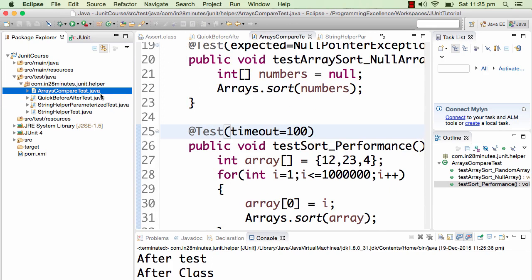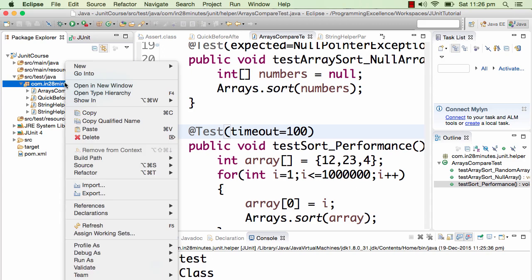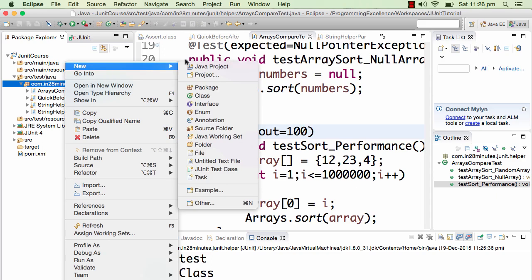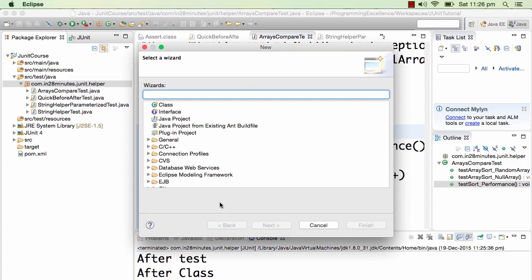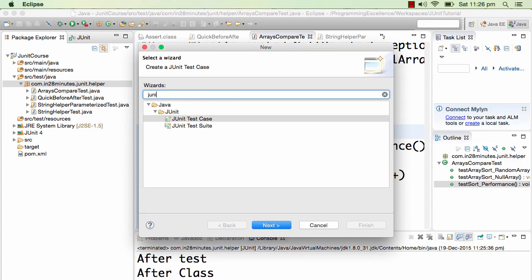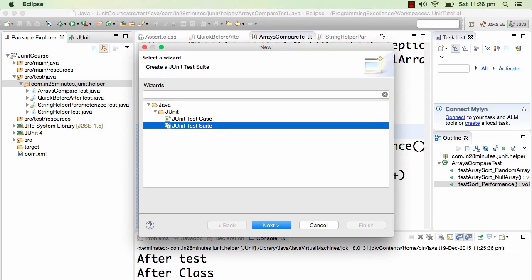I would want to be able to organize a group of them into a specific group. So those groups are called test suites. So how do I create a new test suite? The way I do that is right click, new, other, and you can type in JUnit test suite. So this is how we would create a test suite.